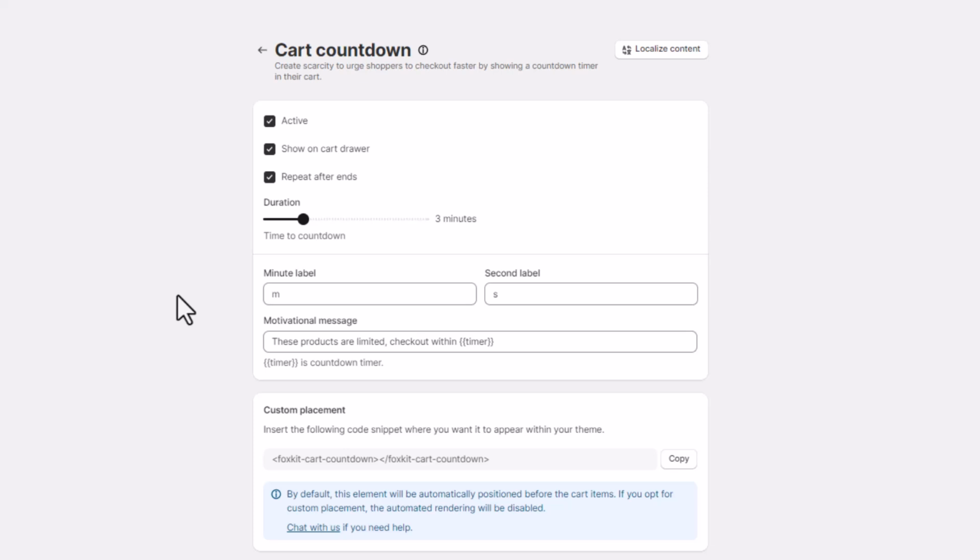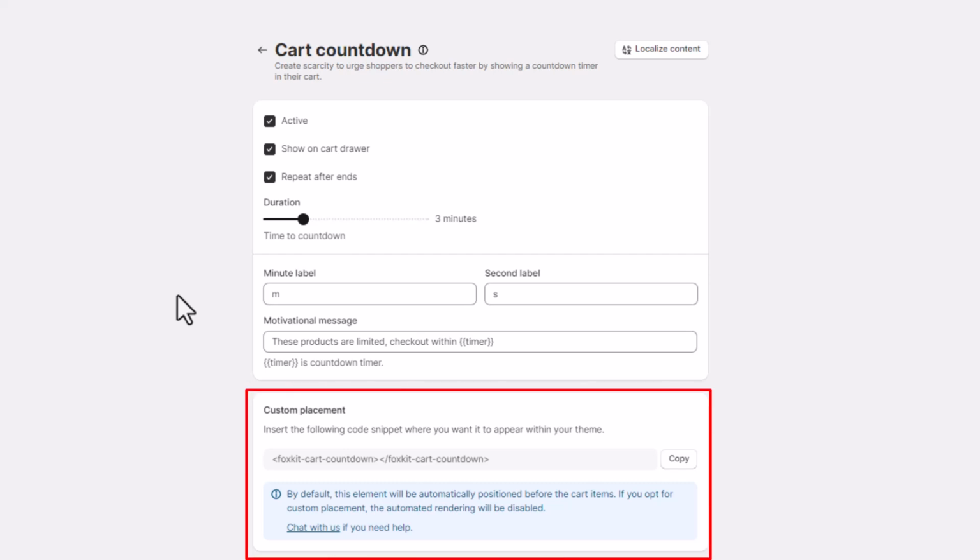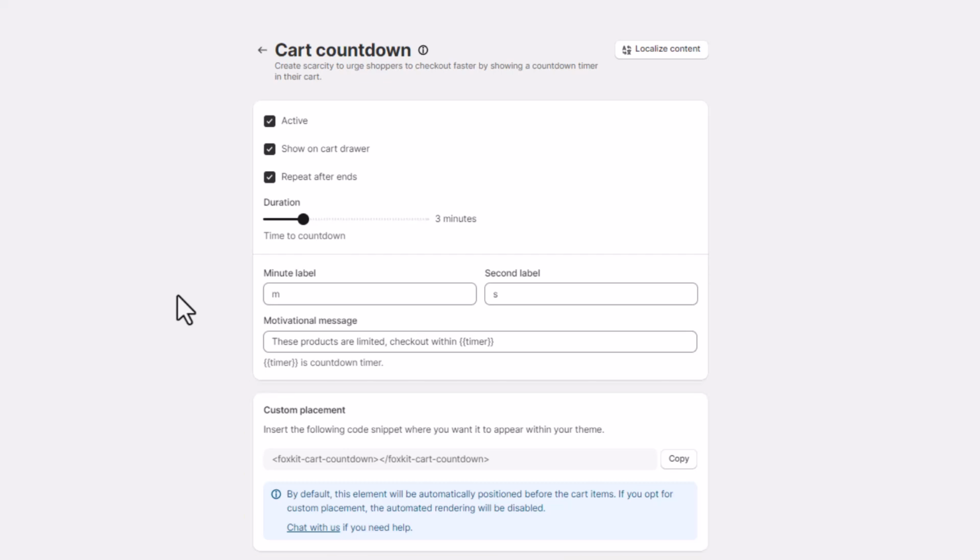By default, the feature will be displayed before the cart items. However, if you want to add it elsewhere in your cart, you can use the code snippets provided to add it to your theme file. When you're happy with the settings, hit Save.